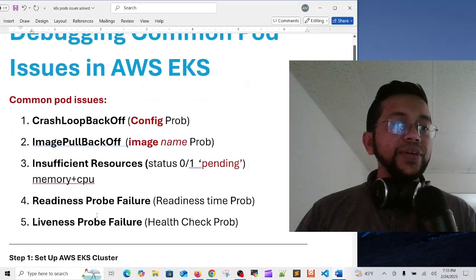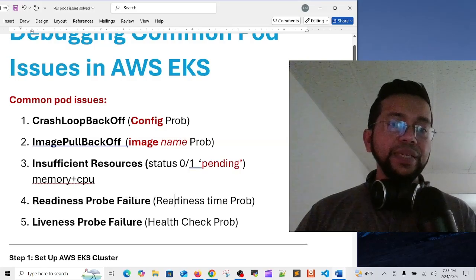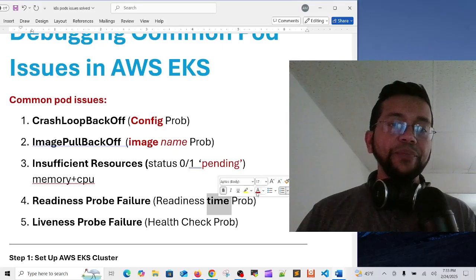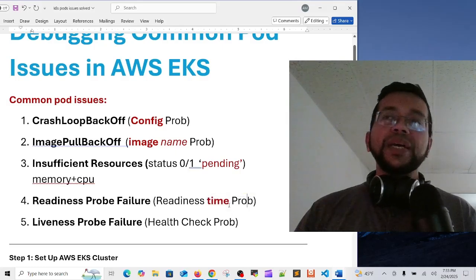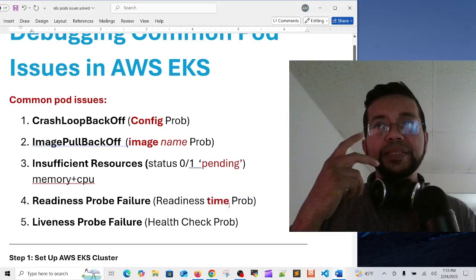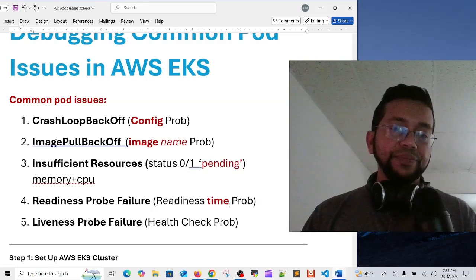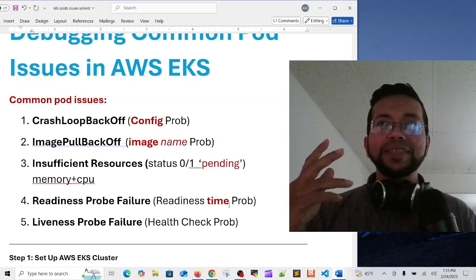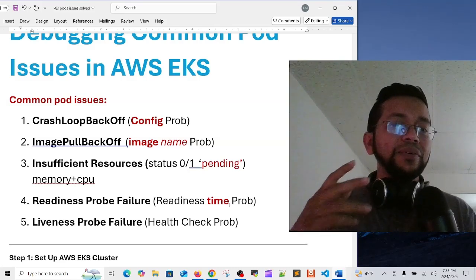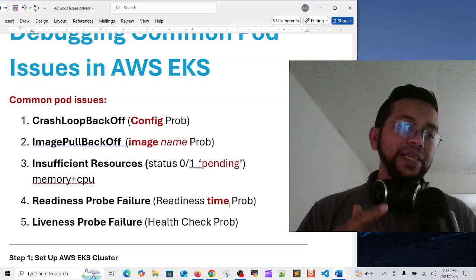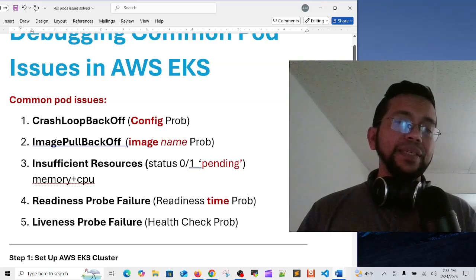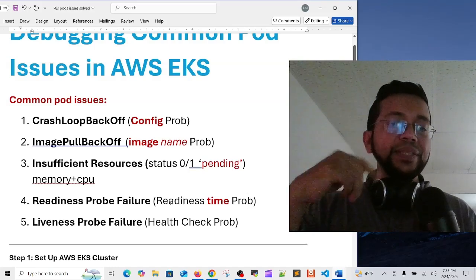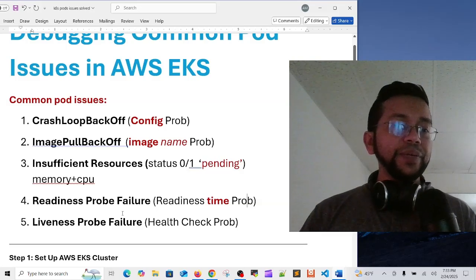And readiness probe failure. The name is saying readiness, that means readiness time. This is a time thing, a problem with time. So if there are seconds, best practice is to make it an hour, 1 hour, like that. If that's too much, make it 10 minutes. So give unlimited time for the readiness, then it will be easy. It will just be running, then it will be ready if everything is okay.